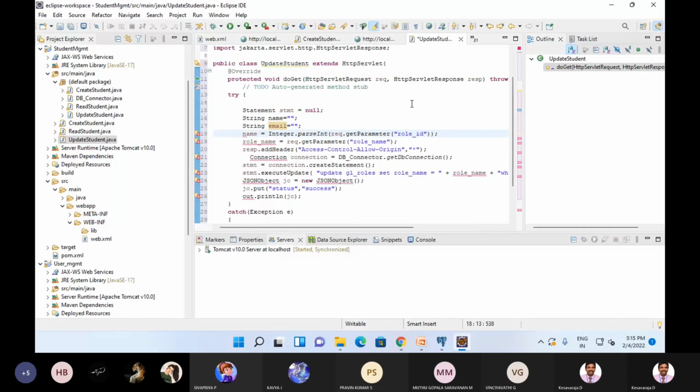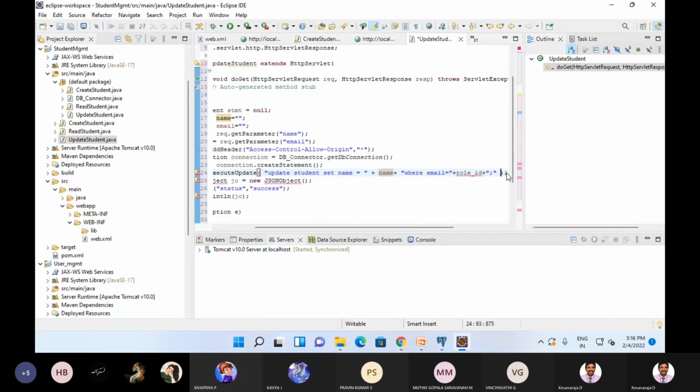Name equal to request dot getParameter of name. Second one, email ID equal to request dot getParameter of email. So I will read both the values from the same. Now connection, I will establish a SQL connection. So connection con equal to DBConnector. Statement: update my table named student and set name equal to the name I have read, where email is equal to email.